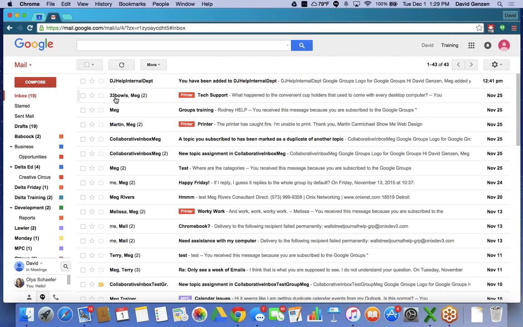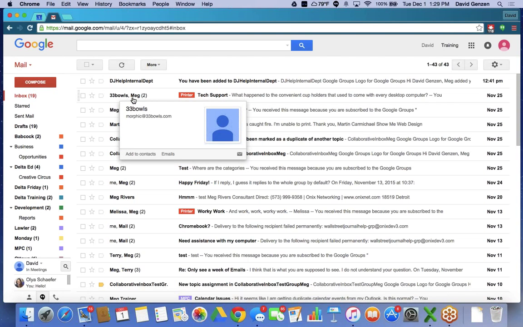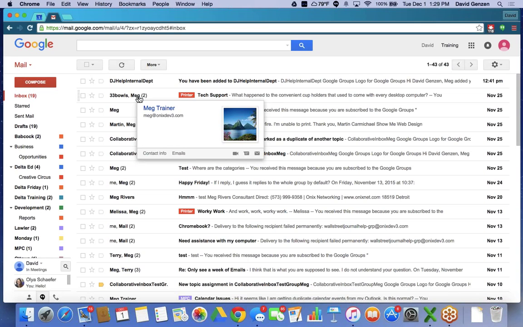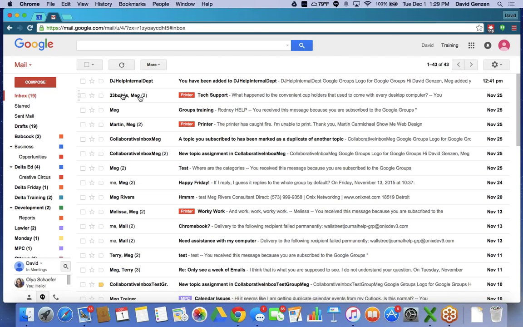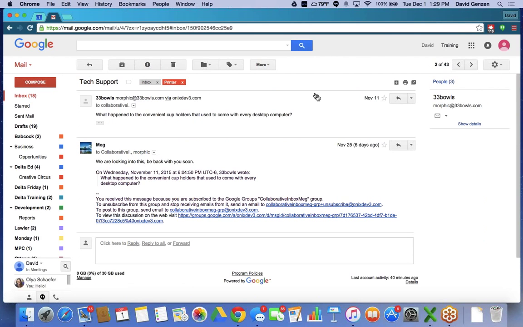So here I've got 33 bowls is the name of one sender, and then Meg is the name of another. And then you'll see the number 2, and this indicates how many messages are contained in this conversation. If I open this message, you will see that I've got 2 messages listed here. The first one was sent on November 11th, and the second one, in response, was sent on the 25th of November. So this just kind of shows you that conversation view emails are listed here.